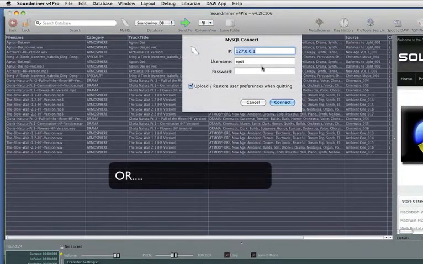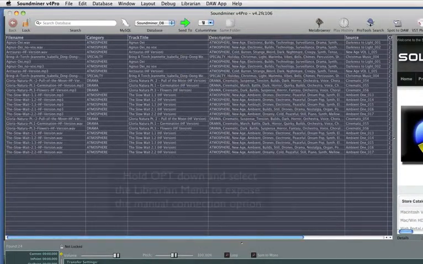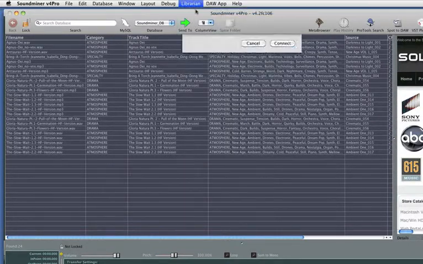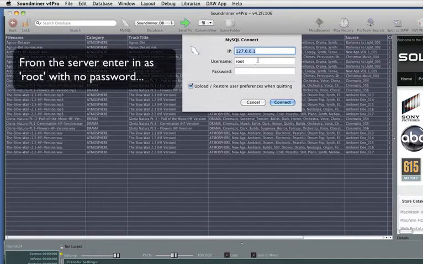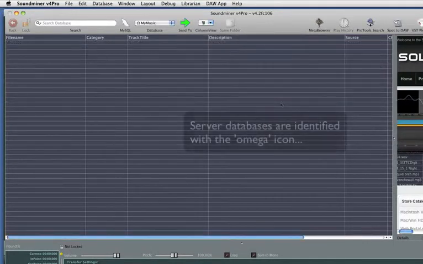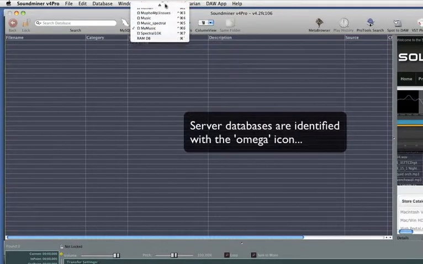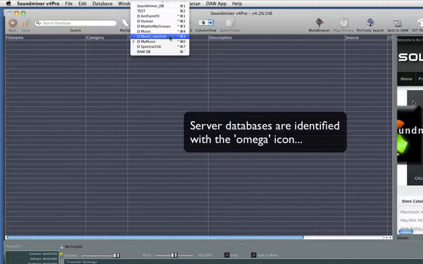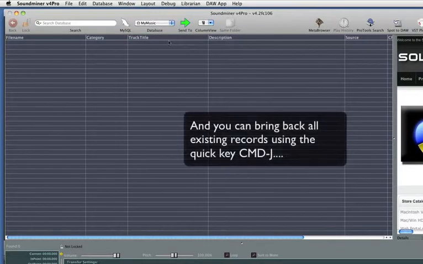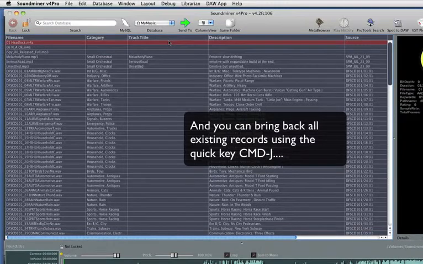Alternatively, you can connect manually to the server by holding down Option and clicking in the Librarian menu. A hidden option will appear allowing you to connect manually. Since we're on the server itself, connect as root with no password. This is MySQL's default and shouldn't be altered until you're comfortable. Server databases are visibly marked with the omega symbol. We'll create one in a moment.